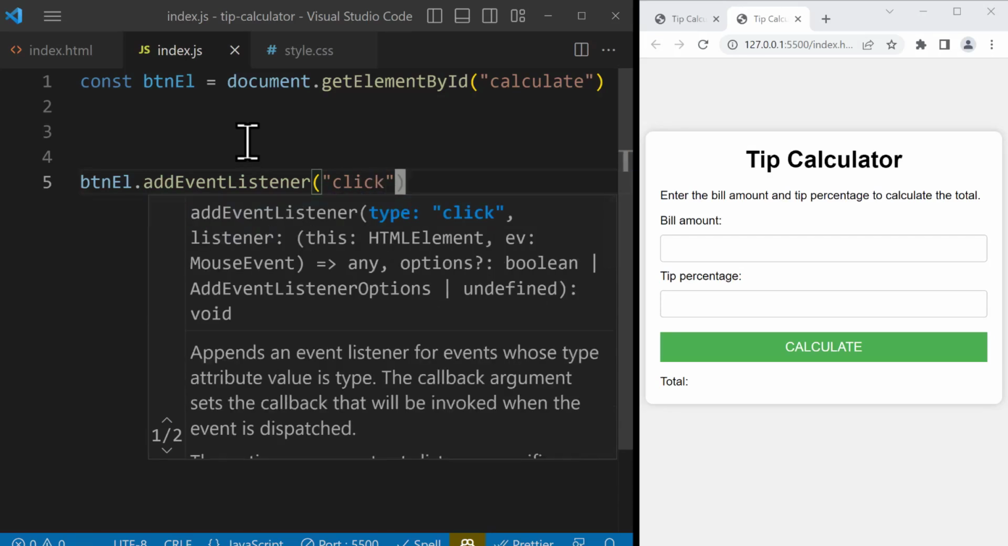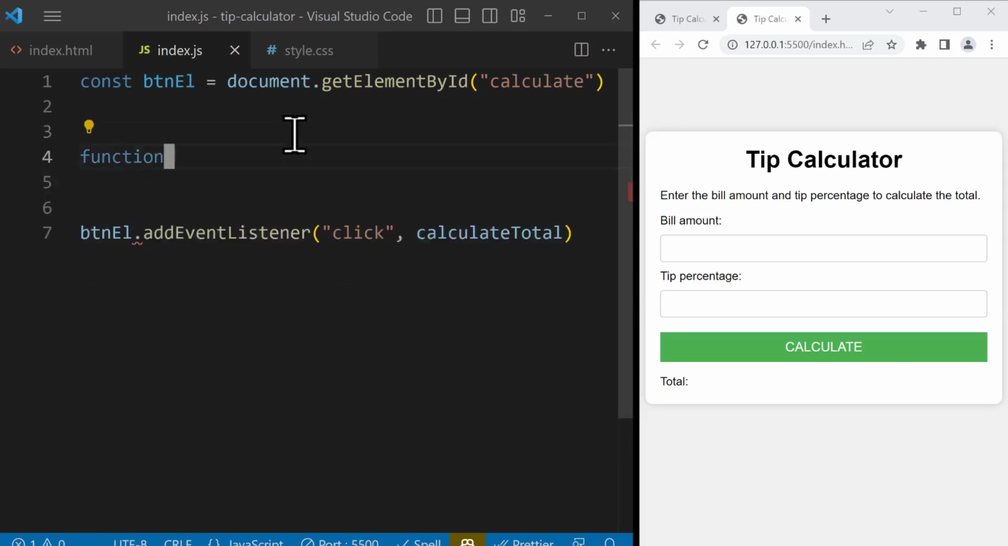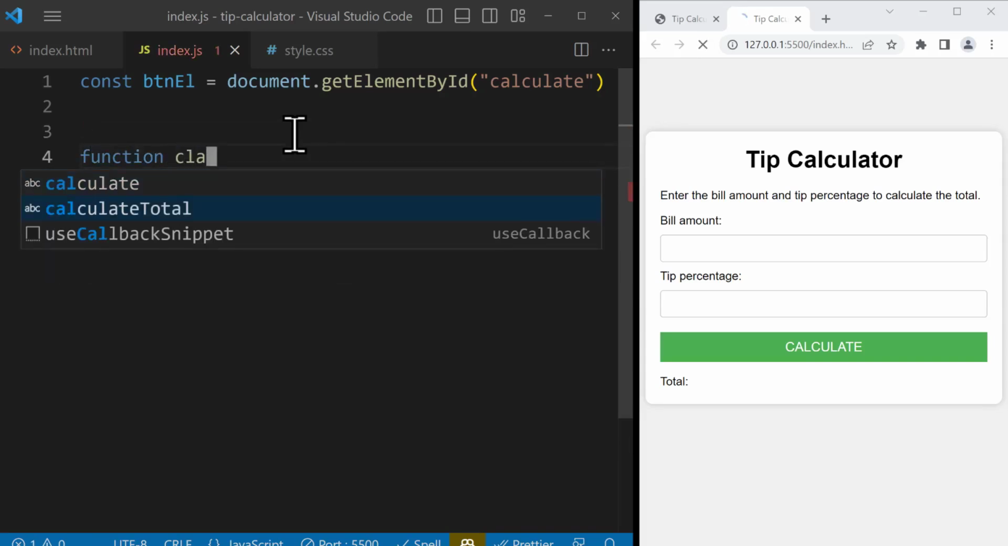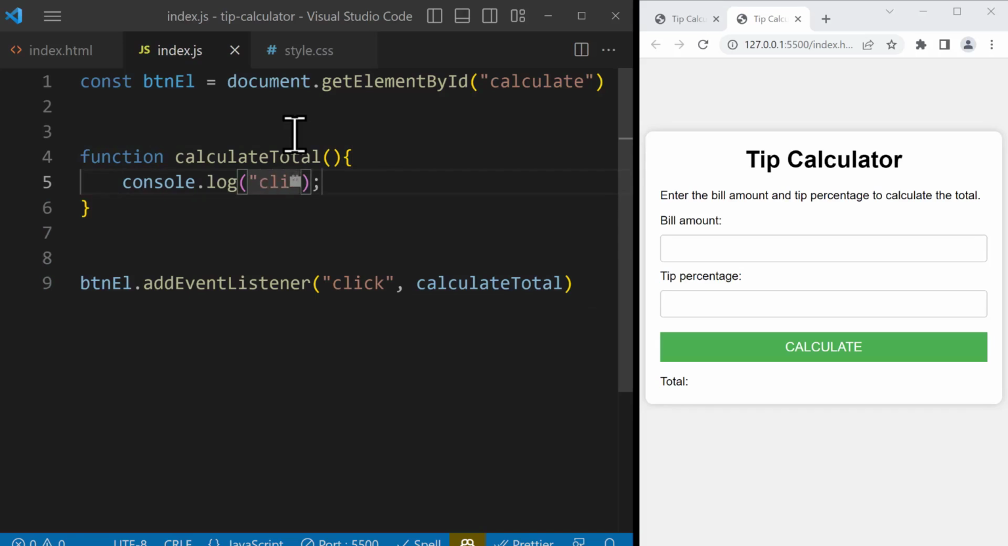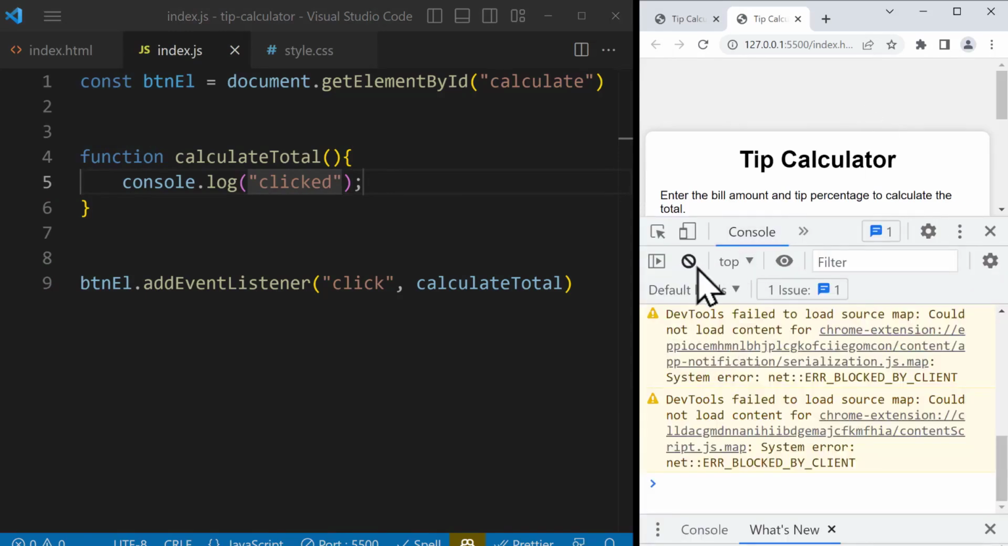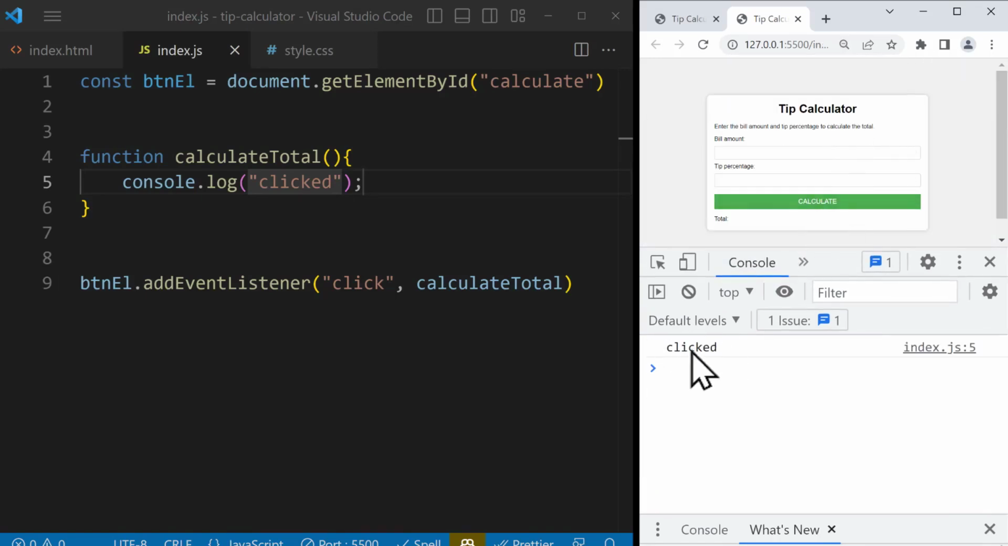So when we click on it, we want to trigger a function, and we can either create the function here or simply call an existing function. For example, we're going to call the function calculate total, and then I'm going to create that function here. So I'm going to create the function and call it calculate total. For now, we'll just use console log. For example, we'll console log clicked. Next, let's open the console using F12. Go to the console tab and let's clear the console. And now, if I click on calculate, it's going to log clicked in the console. So this is working as expected.